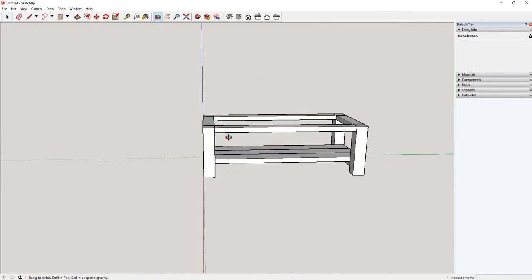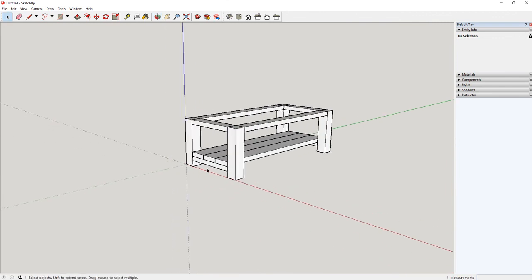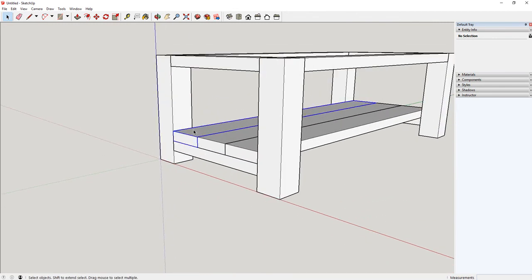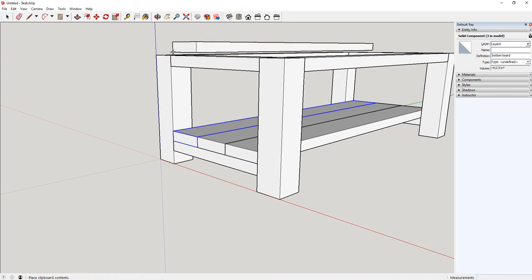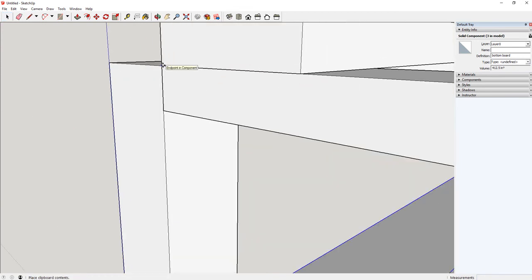Now, the top part is a little bit trickier because I want the top to overhang a little bit, but I'm actually going to end up using the board from the bottom. I'm going to copy it again, and I'm going to paste it, but I'm going to come up and paste it on the top here.